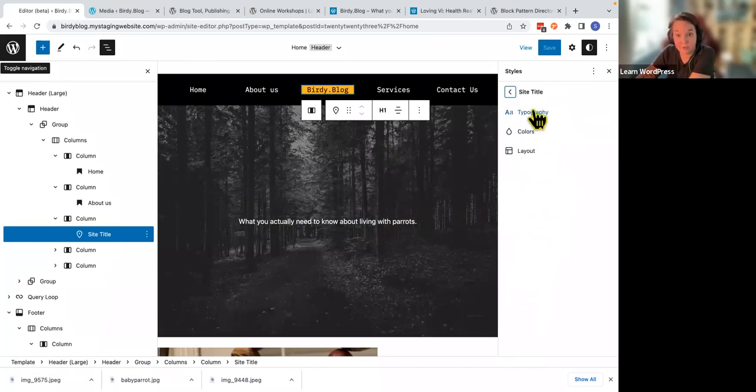And I can find that there. And you'll notice that in many block themes, but not all, I do have a typography option here. If you're following this tutorial, you're over here in your site title, you're not seeing a typography button, there's probably a setting that's not on in your theme.json. So you might have to add some code there.